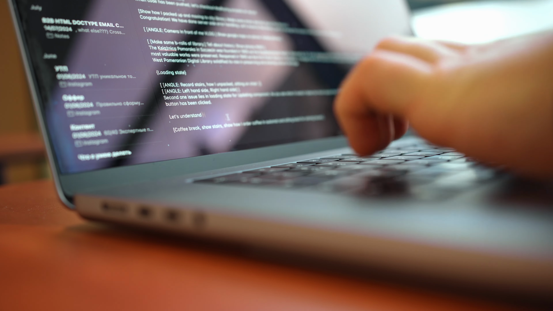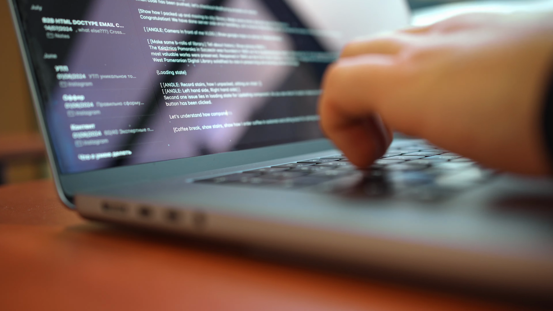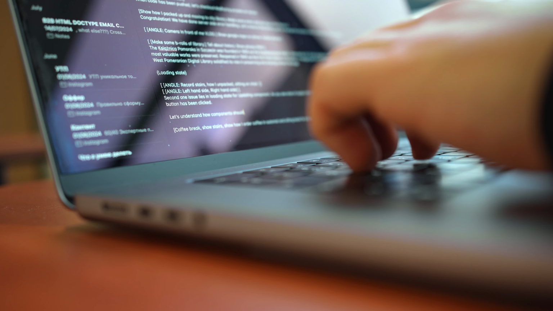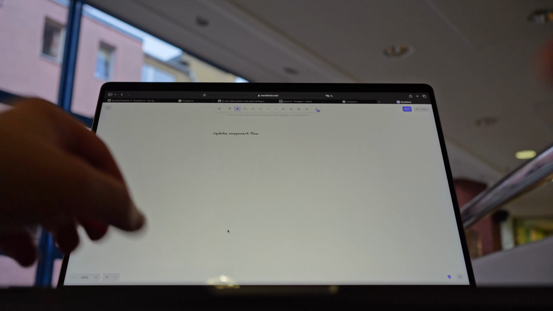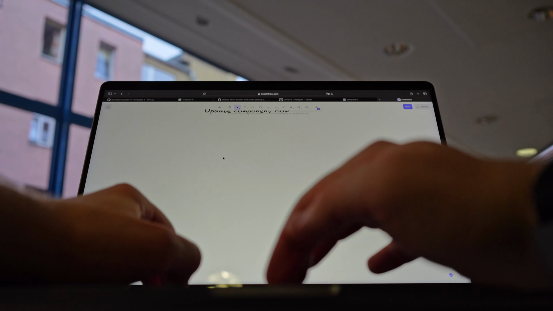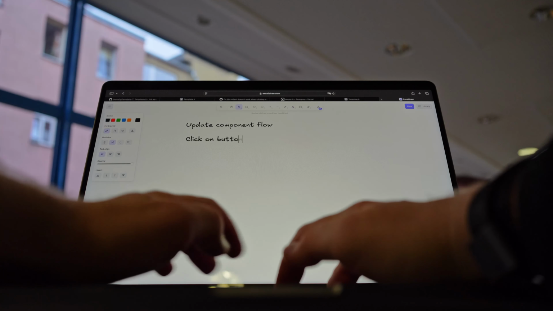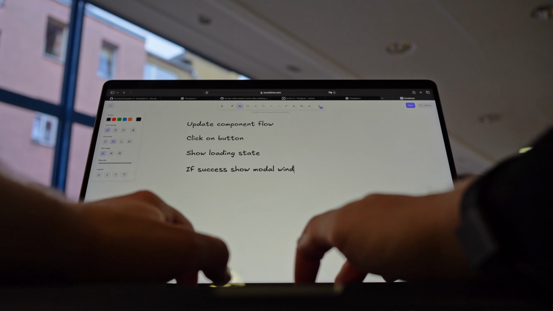Let's understand how the component should be updated. For the first time you have to click on the update button, then the app has to fetch data from the database, show a loading state, and if the data is fetched successfully, set it to app state, and if not, show an error.